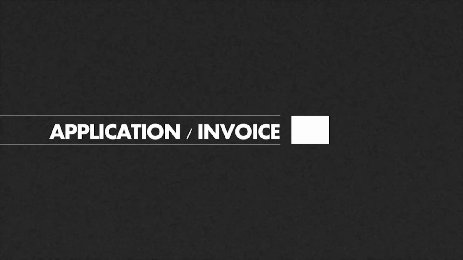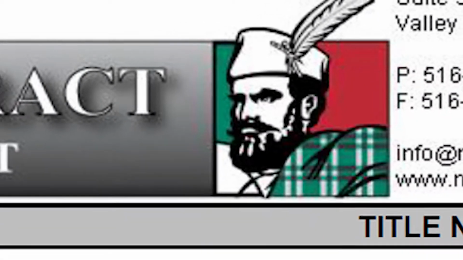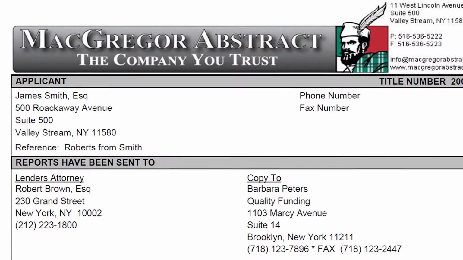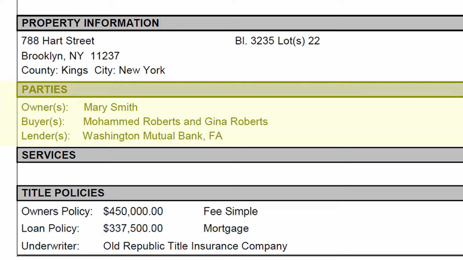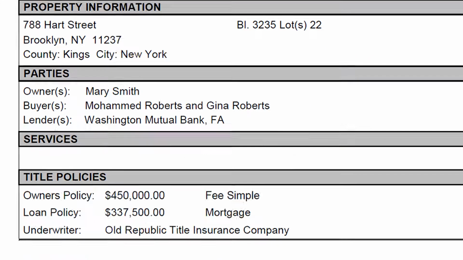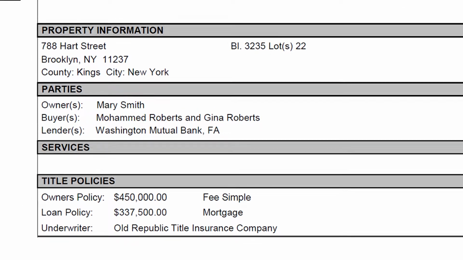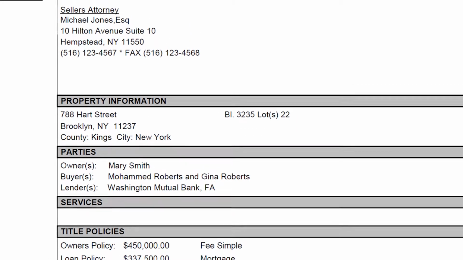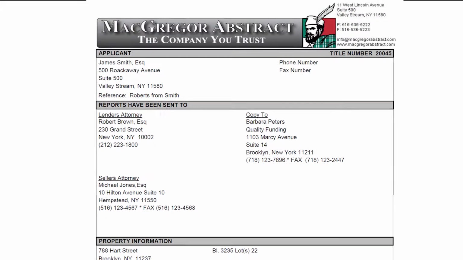The application and invoice are the first 2 pages of any title report. They contain a summary of the searches run and the estimated fees that will be collected at closing. The first page, known as the application page, includes all of the relevant data that is needed to search a title and issue a policy, such as the parties involved, the property identification, the attorneys, and the purchase price and mortgage amounts. This is the same data that is included on the original application sent to us by our clients when they are ordering a title. It's just formatted a little bit differently.